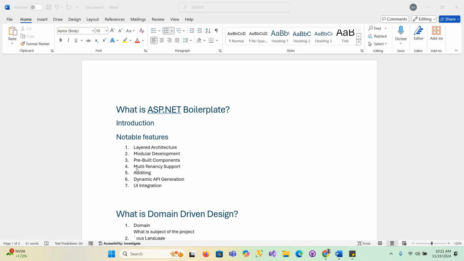ASP.NET Boilerplate is a very powerful feature provided by ABP. We also name it as ABP, and it is used to build powerful applications and the framework, and we can develop the application using ASP.NET Boilerplate. We can maintain them, develop scalable, maintainable, and testable applications using ASP.NET Boilerplate.